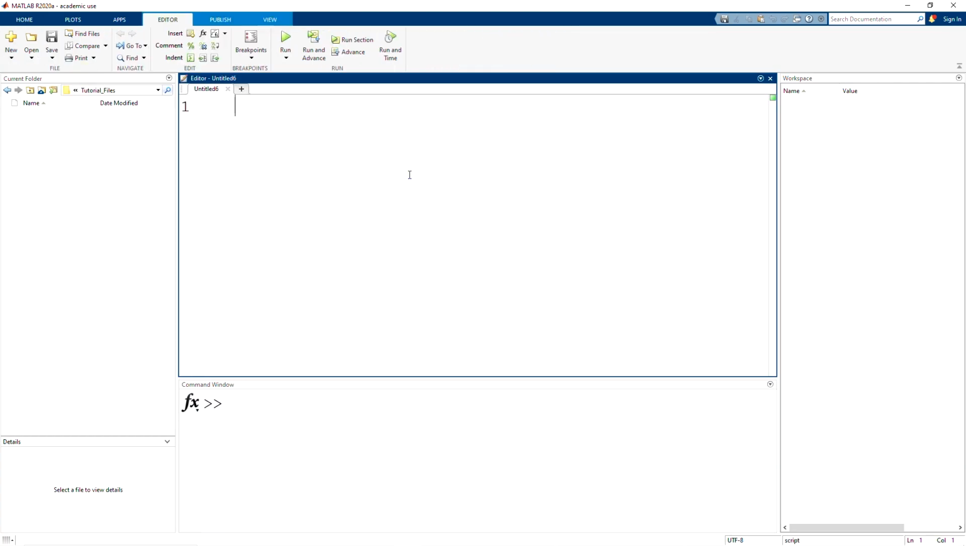This will create a new script. It's untitled 6, because I had 5 other scripts open before this, but for you it probably will be 1. Anyway, we'll start using three commands, which will be close all, clear all, and clc. What these three commands do is basically clean most of the workspace in MATLAB. First, close all closes all of the figures, clear all clears all of the workspace variables, and clc clears the command window.